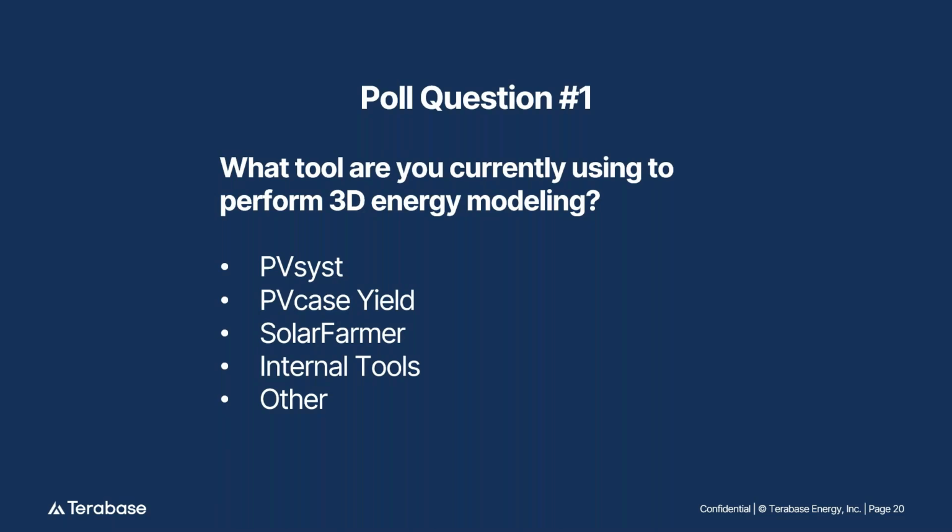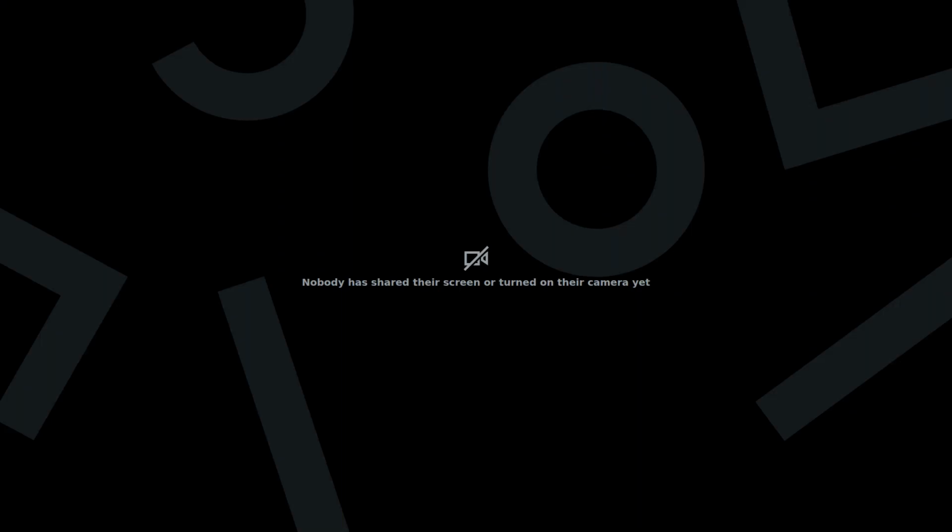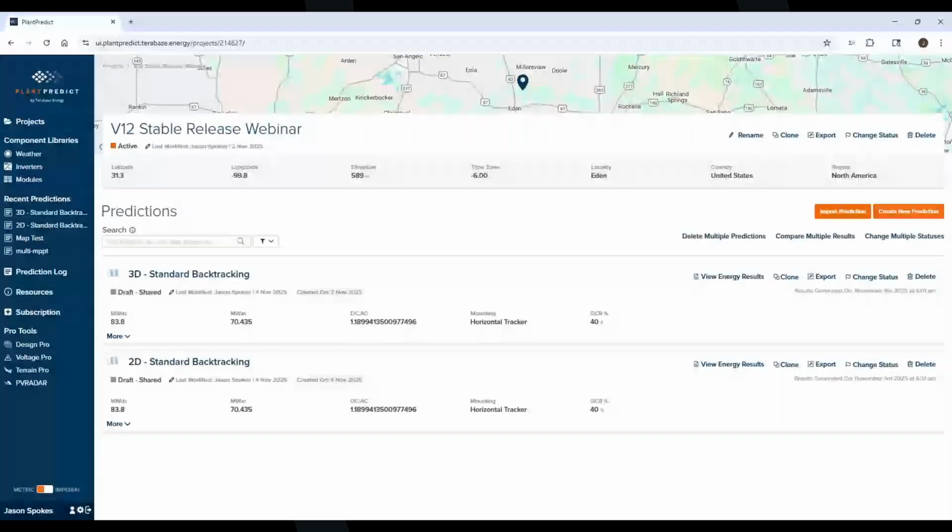So I'll stop sharing, and now I will share my screen again. Okay, so everyone should hopefully be seeing my PlantPredict screen.